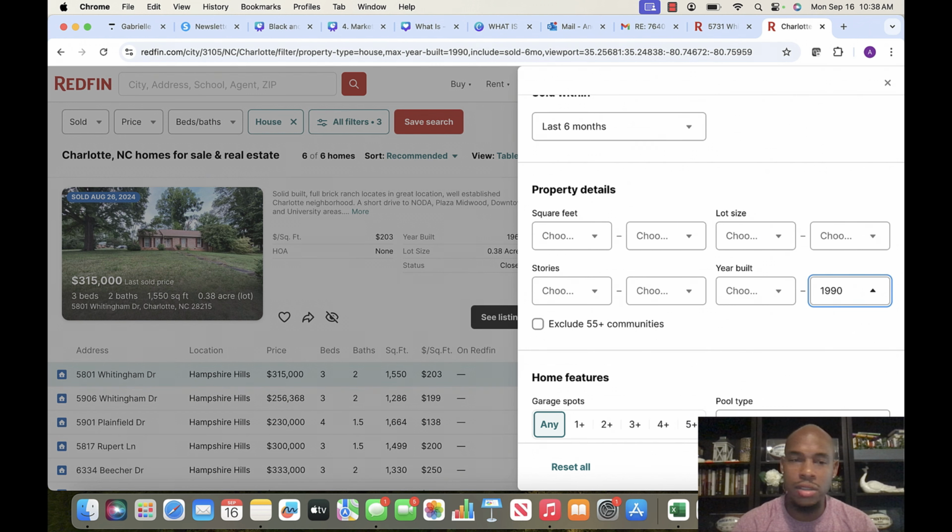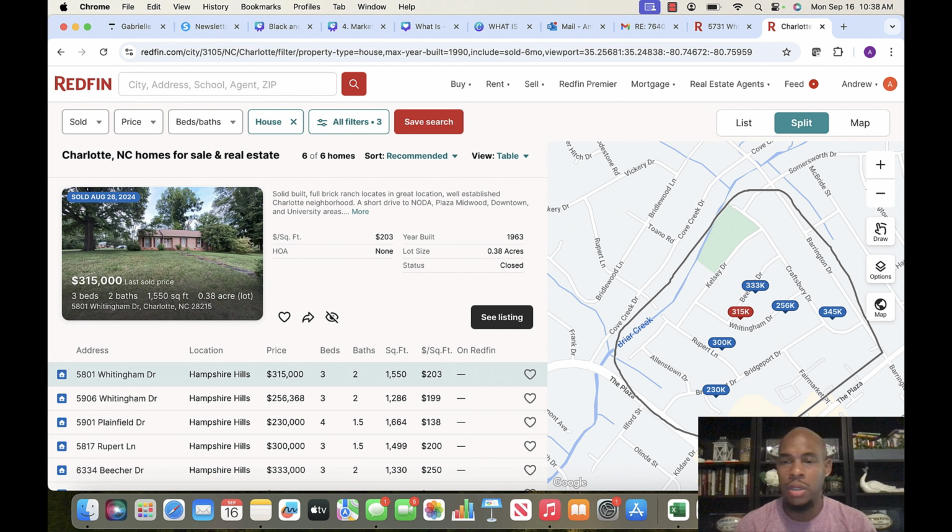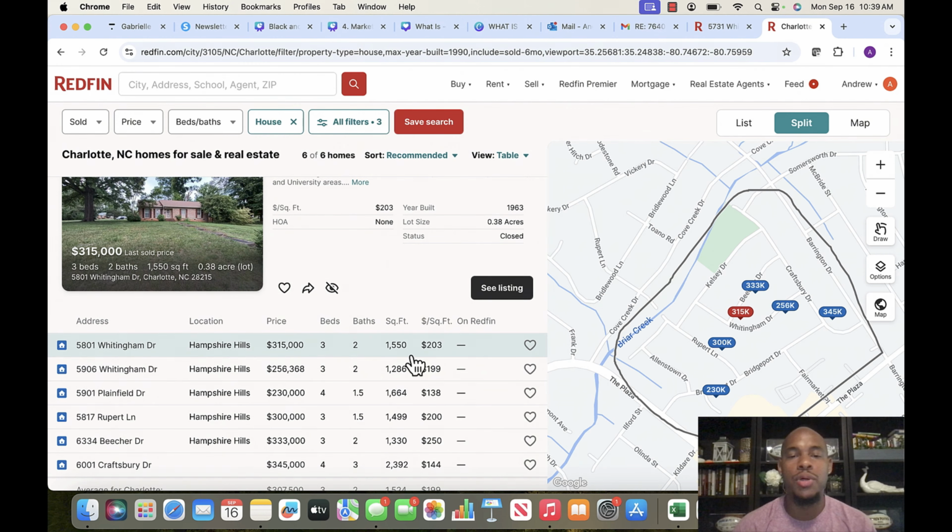And then we click here to see the actual results, right? So here are the houses. We have 1, 2, 3, 4, 5, 6 houses in our sub area that have sold in the last 6 months, max year built 1990, right? So the next step is they have the kind of sort button and then the view button. I like to view the table. I like to view the table when I'm running comps.